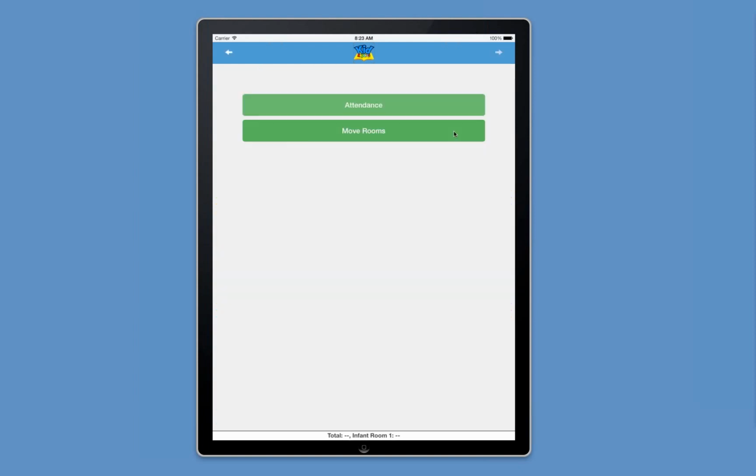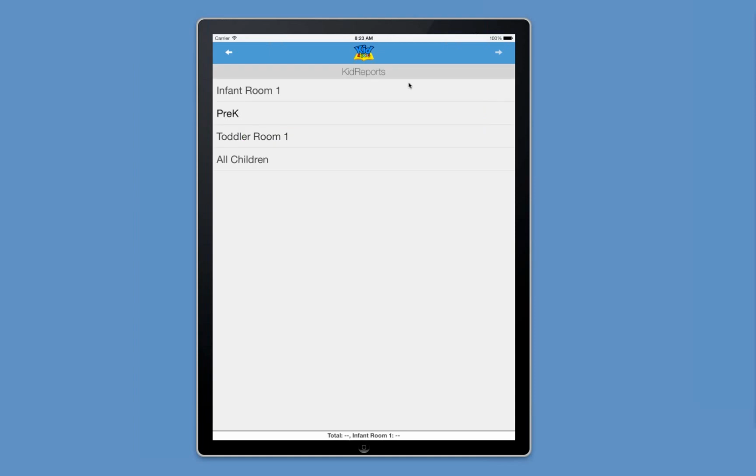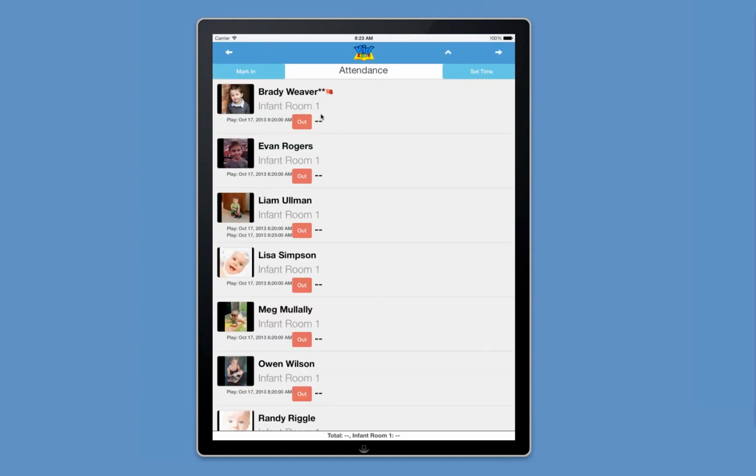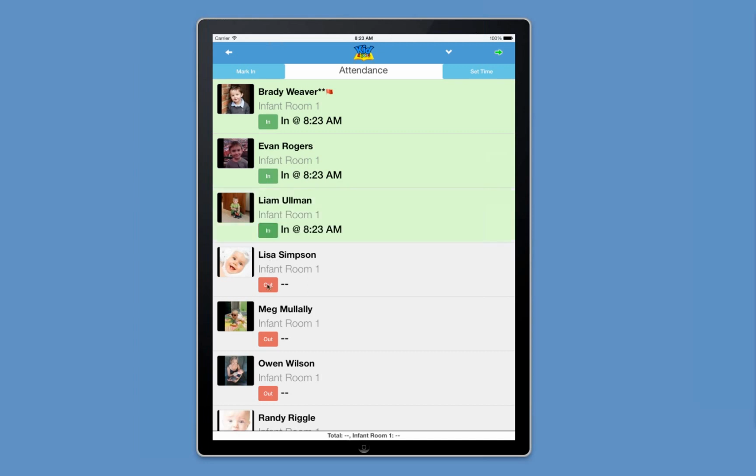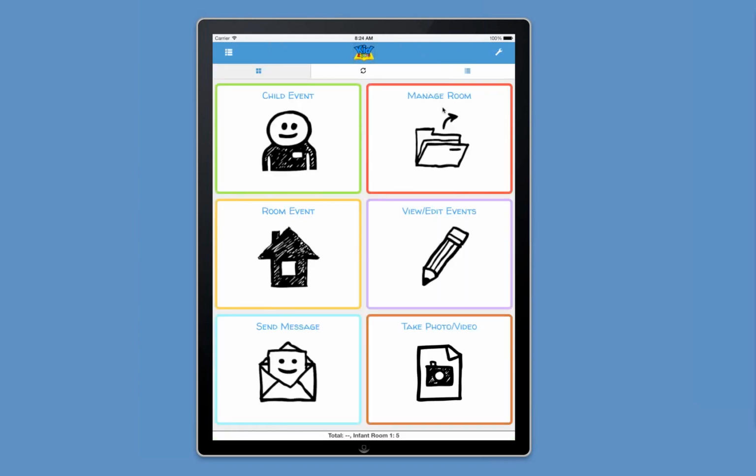Now going over to Manage Room, this is very similar to how it was in our prior app. For example, selecting attendance will bring up the rooms, and picking the room will give you a list of the children who are currently in or out for that room. Simply checking the box will mark those children in, and we're going to mark these 5 children in at 8:23. We can also set the time if they were in at a different time, or we can mark all of them in or out just by clicking this button up here. We'll go ahead and save that. We get a message on the bottom that says attendance was saved. So now we can go back to our main menu and continue working with the app.